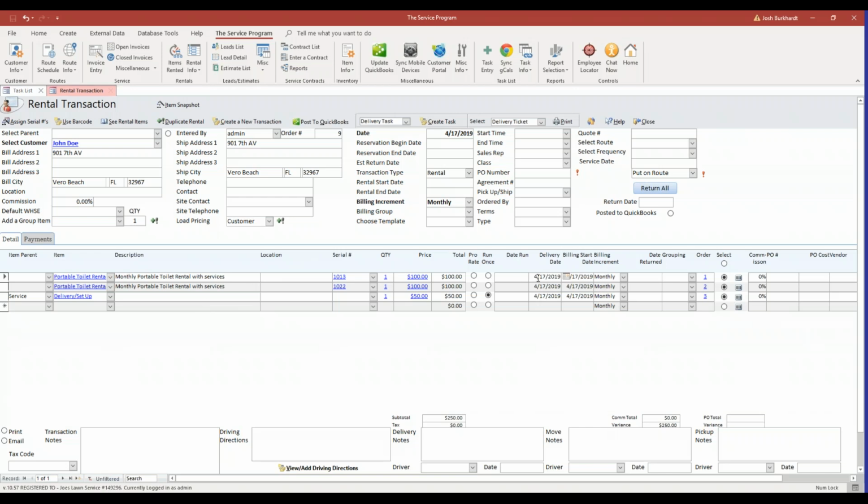The next thing that we can talk about here is the delivery date. This is obviously the date that the unit is expected to be delivered. For today's example, we'll go ahead and select May 1st. So across the board, I will select May 1st as the delivery date for each line item. Now subsequently, you'll notice that the billing start date adjusted to the day of the delivery date, which makes sense.